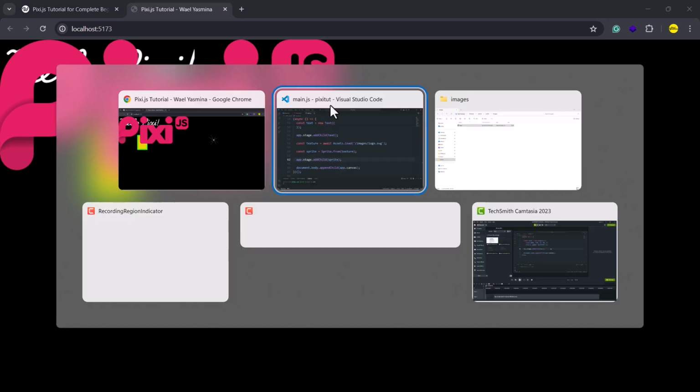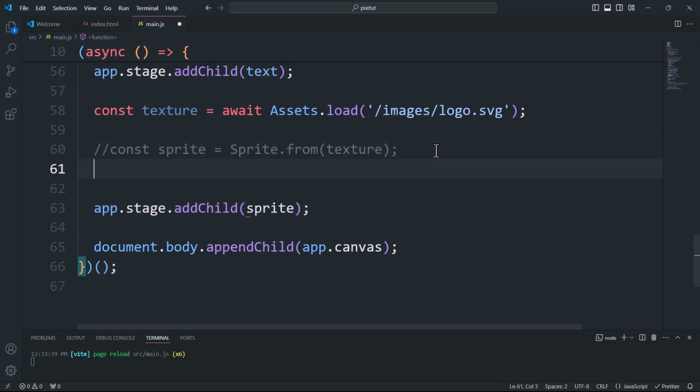Another way to create a sprite is by instantiating the sprite class using the new keyword.